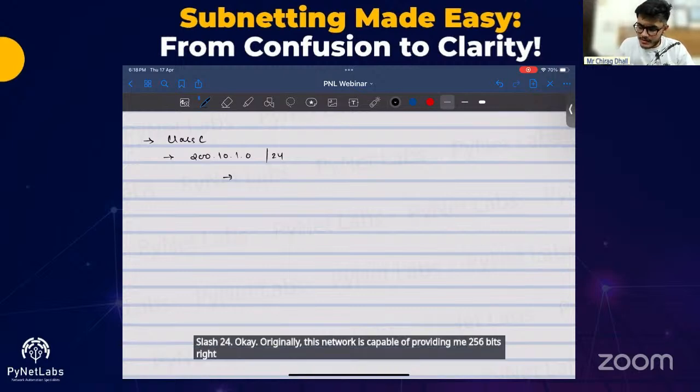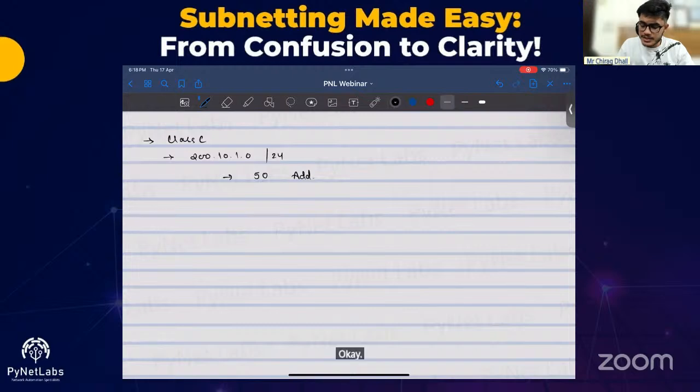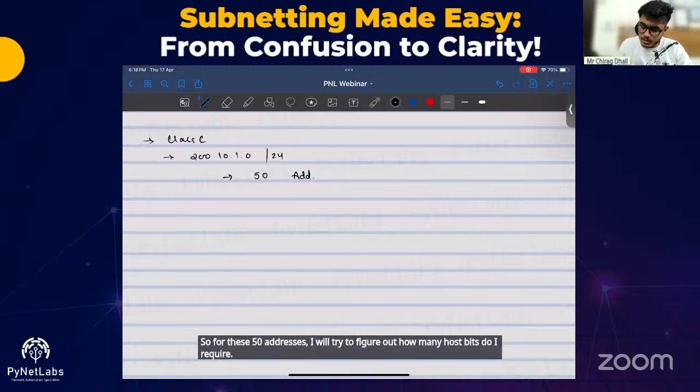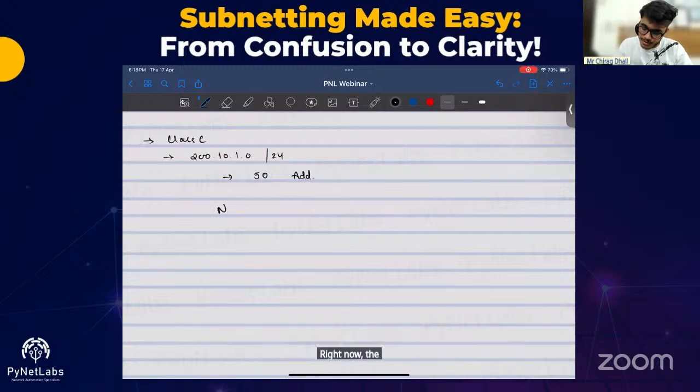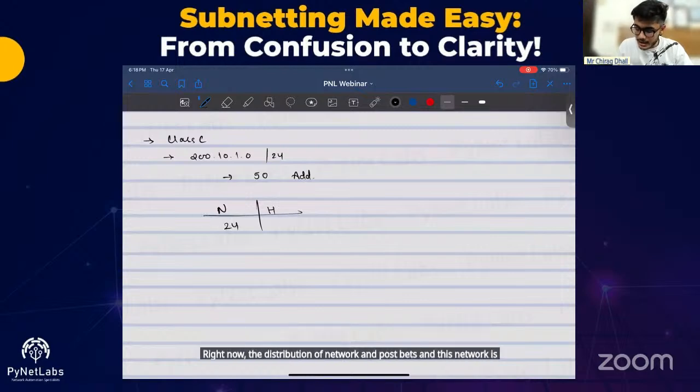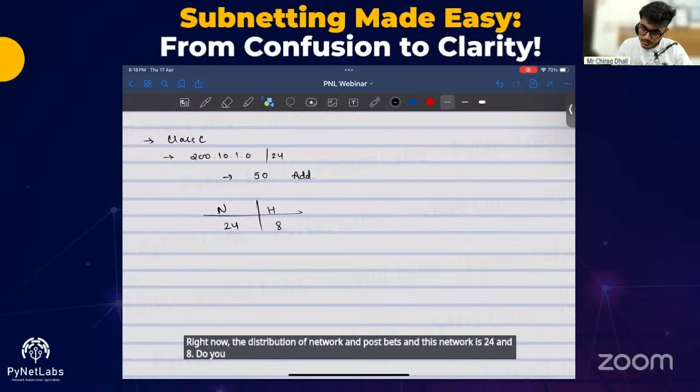Assume that I just have a requirement of 50 addresses. So for these 50 addresses, I will try to figure out how many host bits I require. Right now, the distribution of network and host bits in this network is 24 and 8. Do you all agree with this?